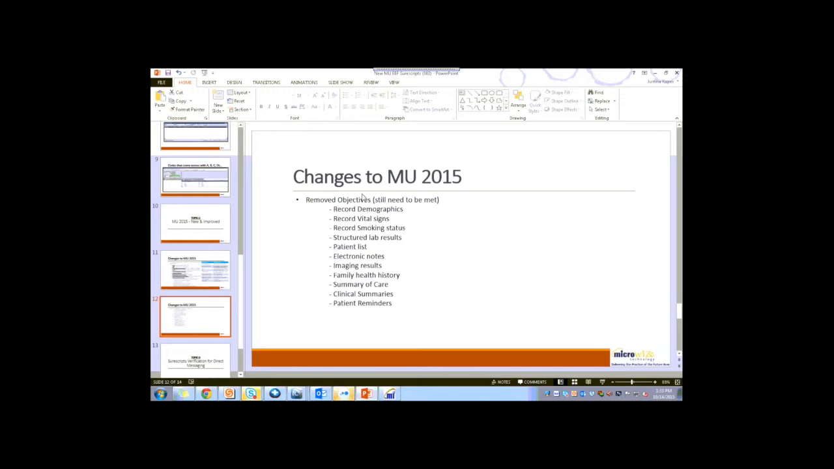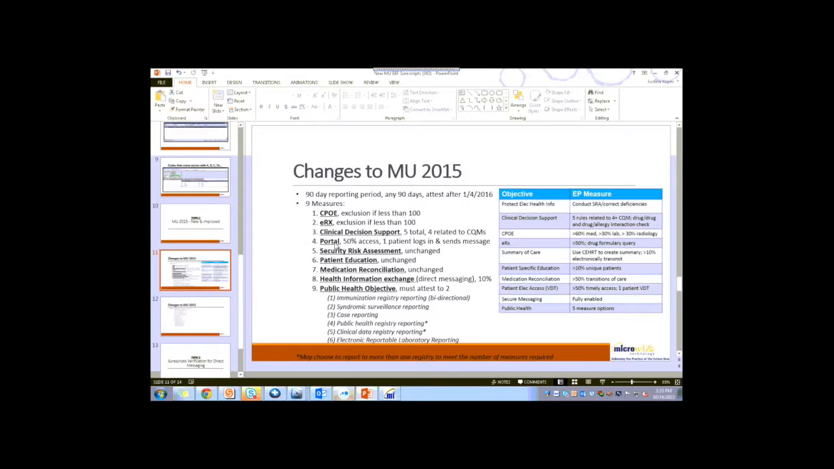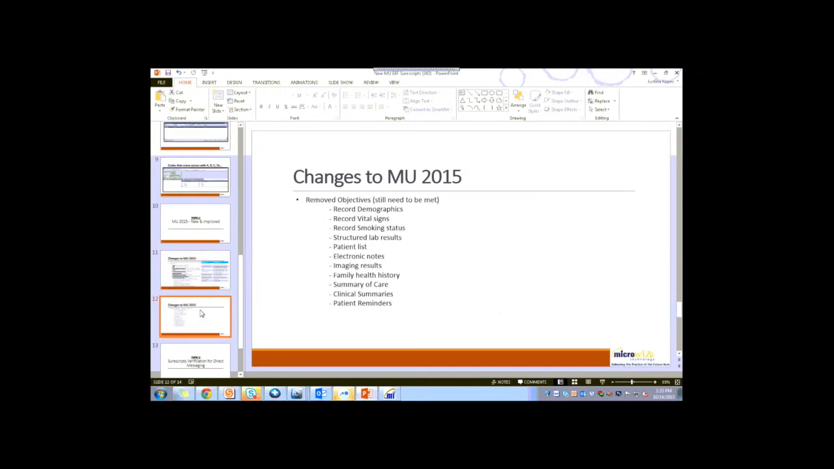Okay, so here are the objectives that were removed from the previous core set, but they're still required to be met. So you still want to be recording demographics, even though you're not going to be running it on the report or submitting this during attestation in 2015, that information will still need to be available to the patient in the portal. Okay, so if you stop collecting demographics or vital signs or smoking, then you're actually not going to be meeting the portal objective, because the portal objective in the detailed rule states that the patient needs to have access to all this information in their portal.